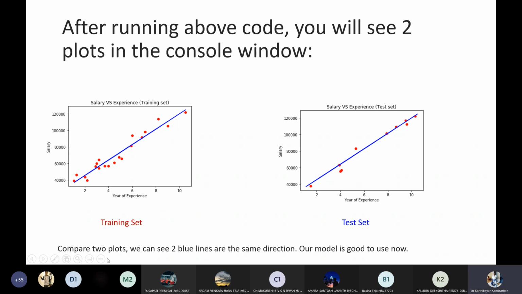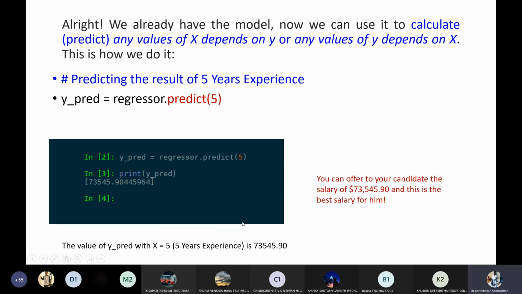So this is what the compared two plots look like; we can see two blue lines are there in the same direction. Our model is good to use now, right? So now this is how we visualize the graph. Now I want to do the prediction, the main part, the main conclusion.